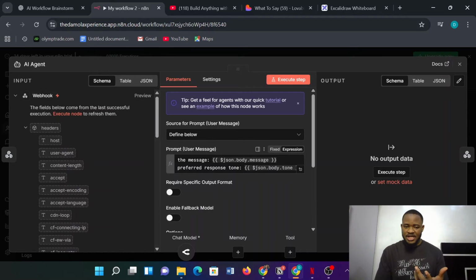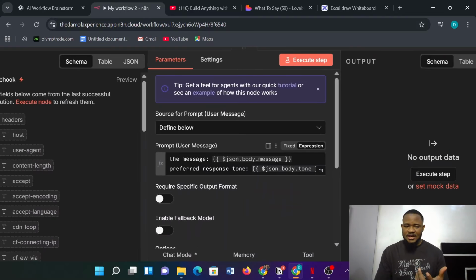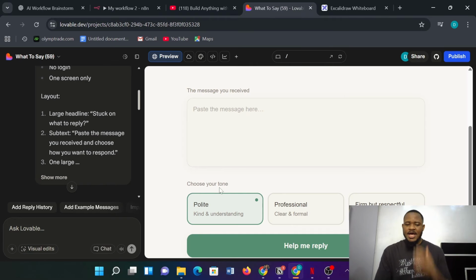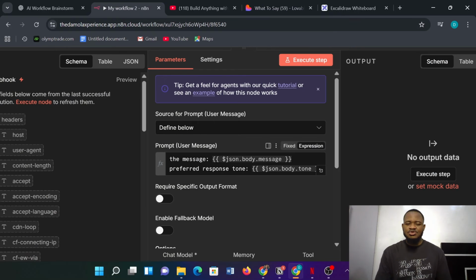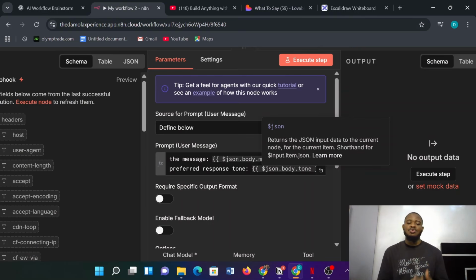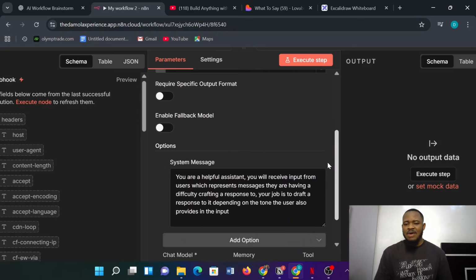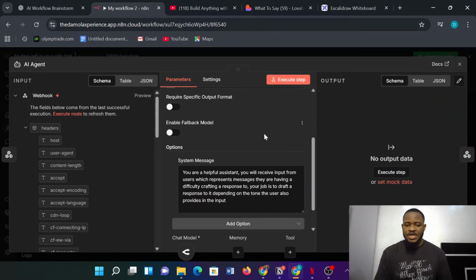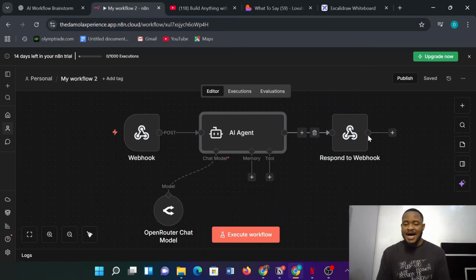So this message that you are seeing here is what the user is submitting, and the tone that you choose here is also what is being passed to the AI agent here. See, this user wants a professional response. What structures how our AI agent performs is this simple system prompt. I'm not doing anything verbose here because it's a very simple workflow. The AI agent handles this information and then sends the response back to n8n.